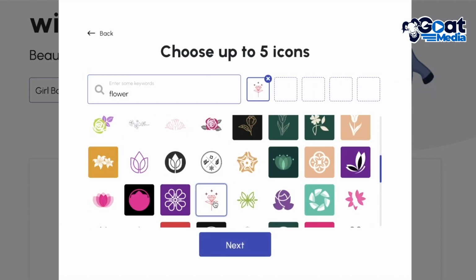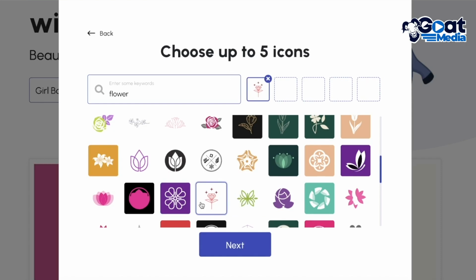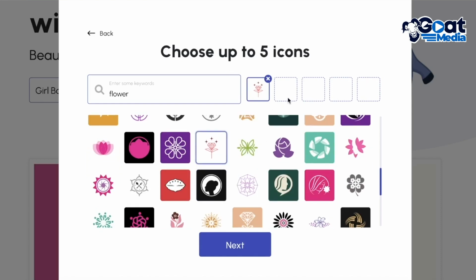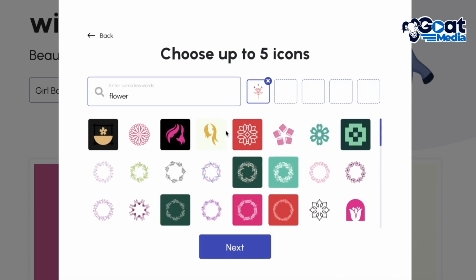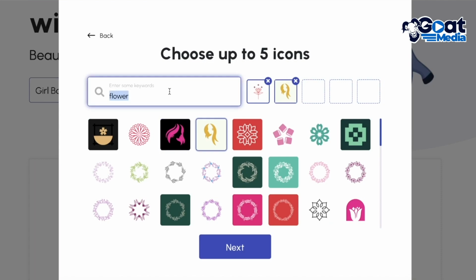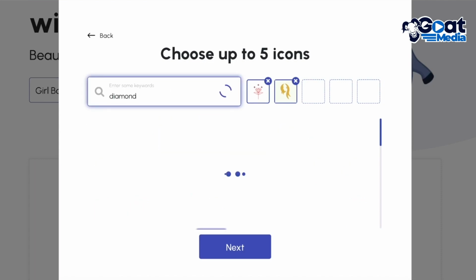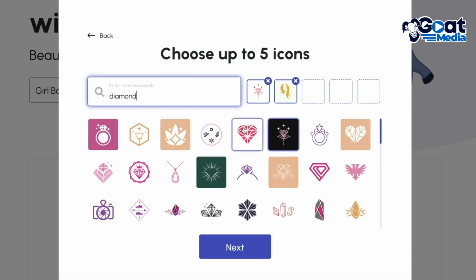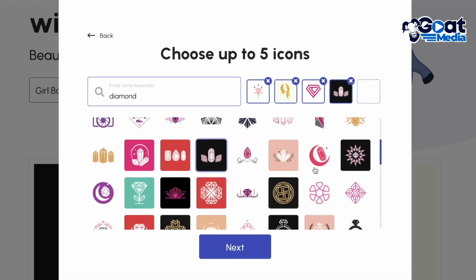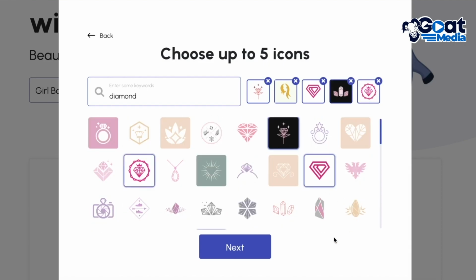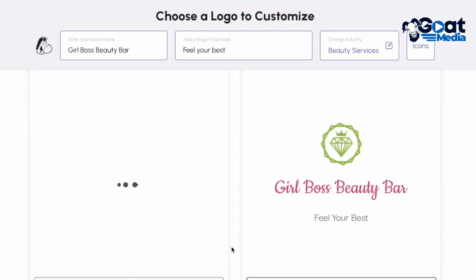Let's say I want to use this element. This wasn't initially suggested, however, let's say I want to use it, so I can click on this, and you can choose up to 5 logos that you might want to pick out from. So let's say I want to pick out from that, this, and then I can search for anything else as well. So let's say I want to search for diamond, and we have a bunch of different elements. Let's say we want to use maybe this one as well as this one over here and this one. So now we're going to click on next over here.